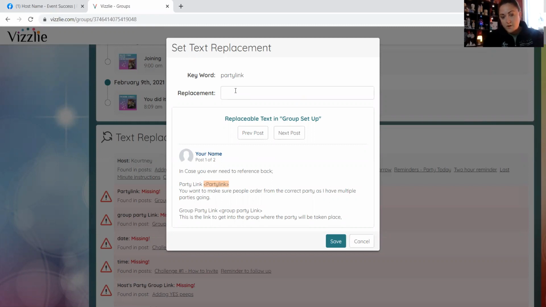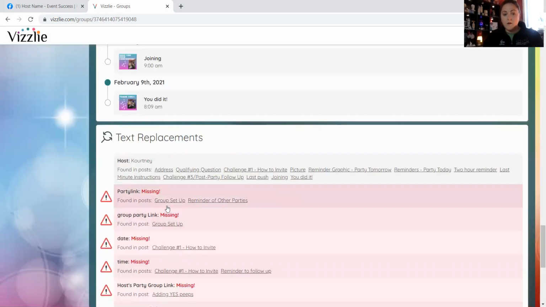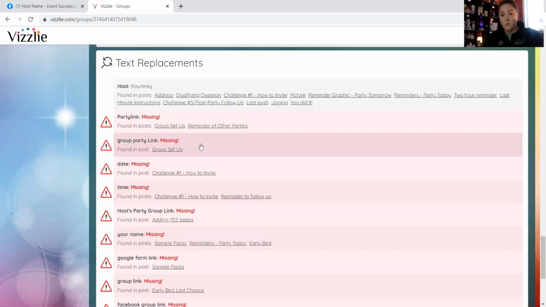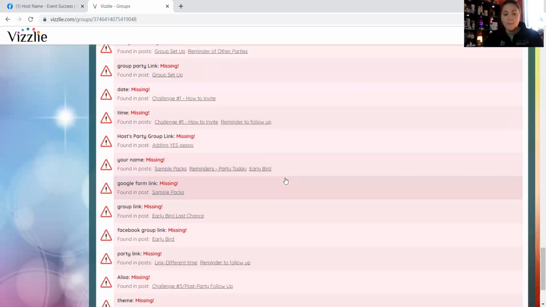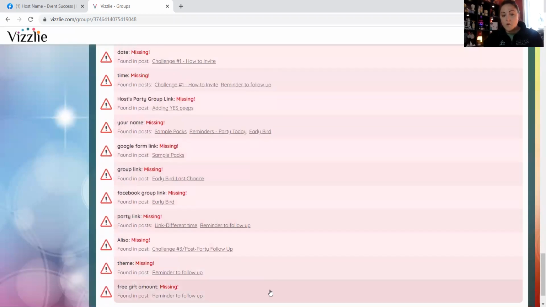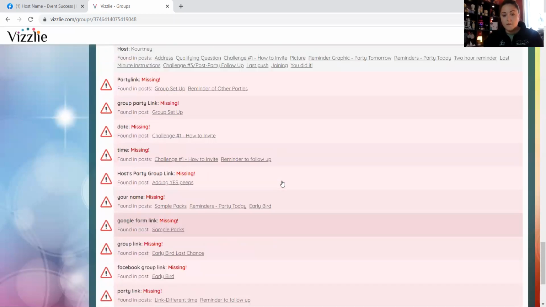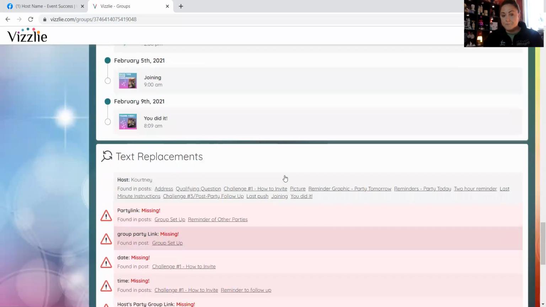There's one that says party link and then one that says group party link. So party link is your actual website. Group party link is the Facebook website for the launch party group. So then you would put those in there separately. So party link is going to be replaced. Group party link has got its own. And you've got the date, time, and so forth. So you would just go in and edit all of these, and then you'll be good to go.